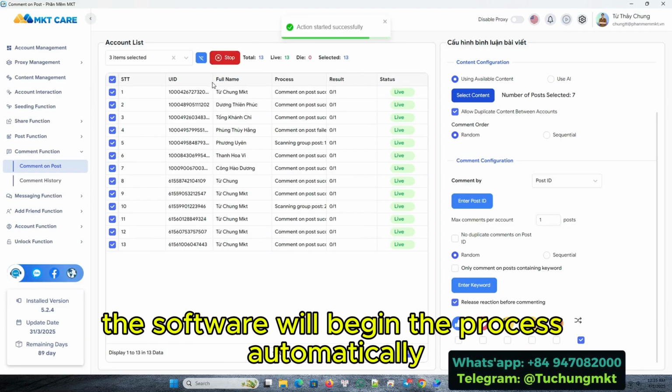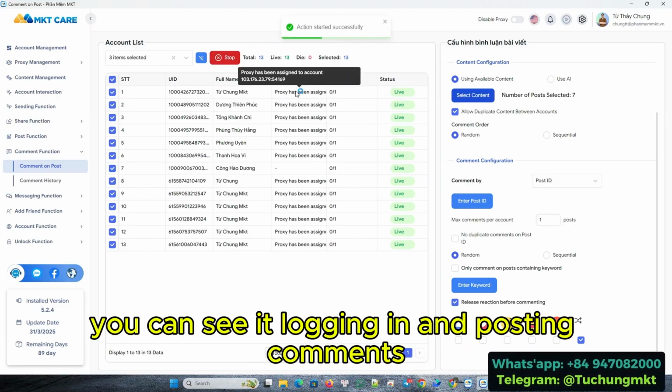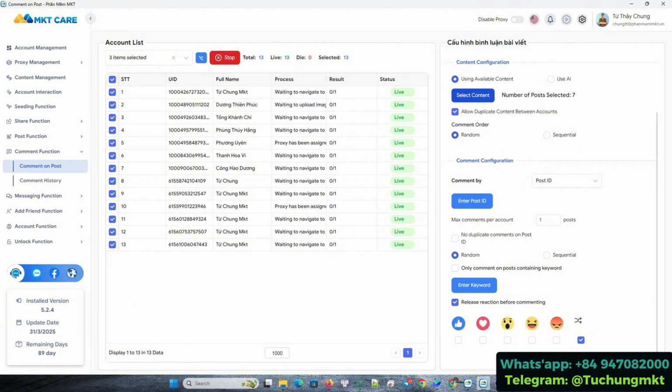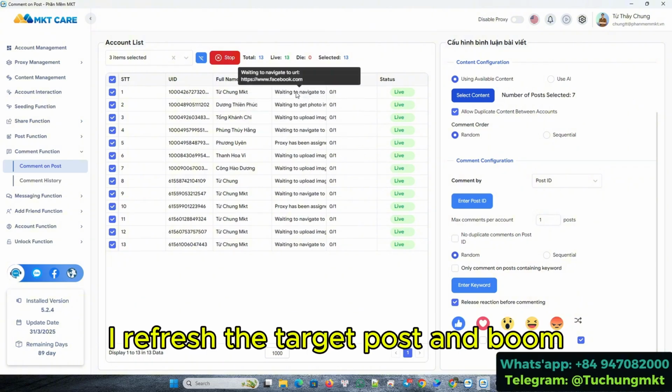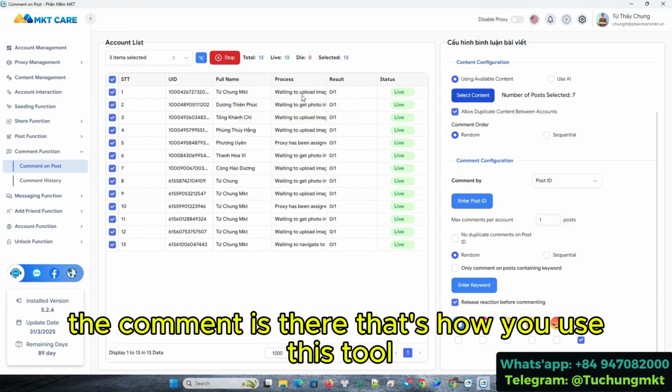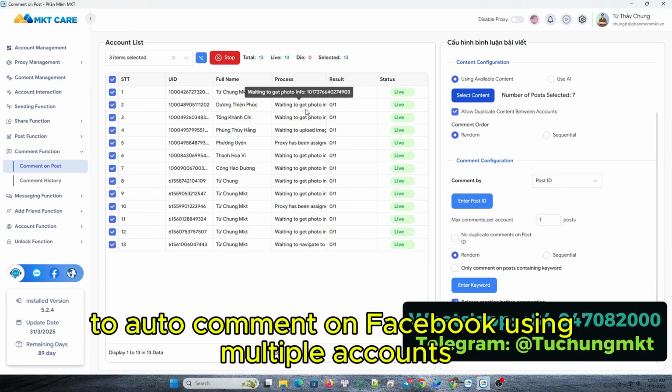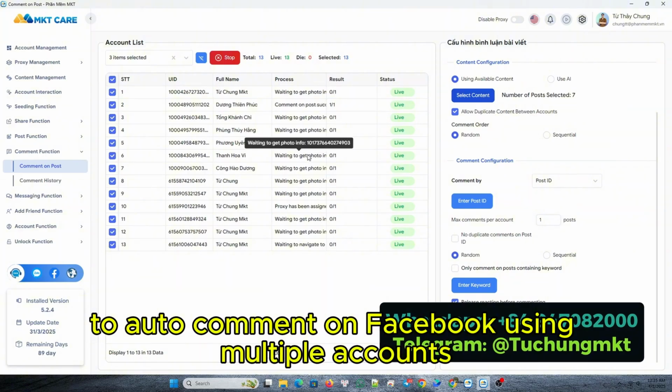The software will begin the process automatically. You can see it logging in and posting comments. I refresh the target post and boom, the comment is there. That's how you use this tool to auto-comment on Facebook using multiple accounts.